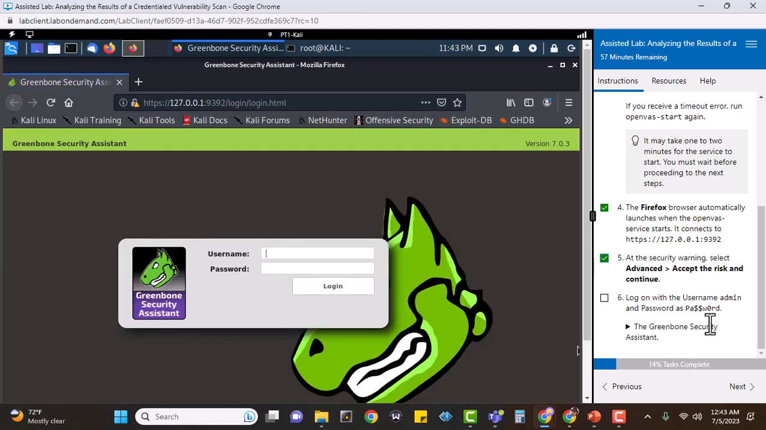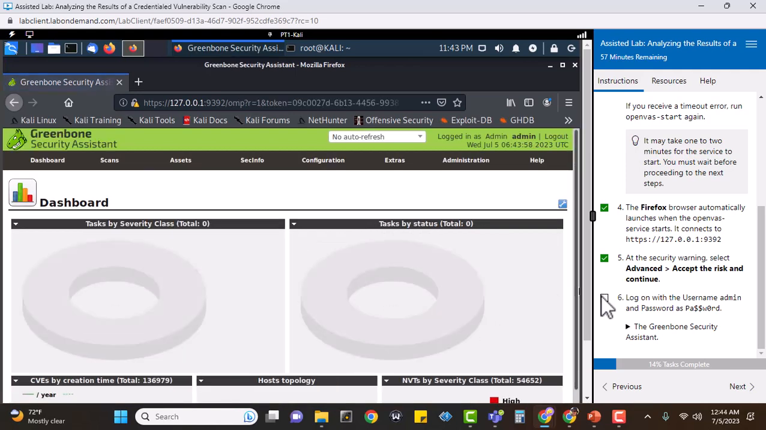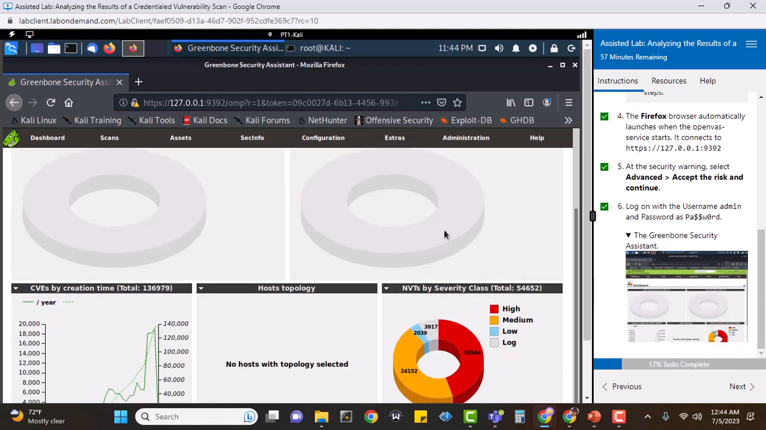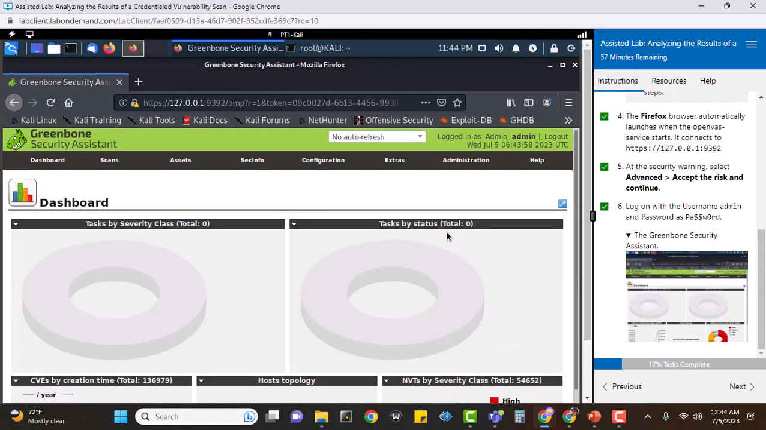So we're going to log in with the username admin and the password being that password there. Admin, capital P, A, $, W0RD. Login. And now here we are. Okay.